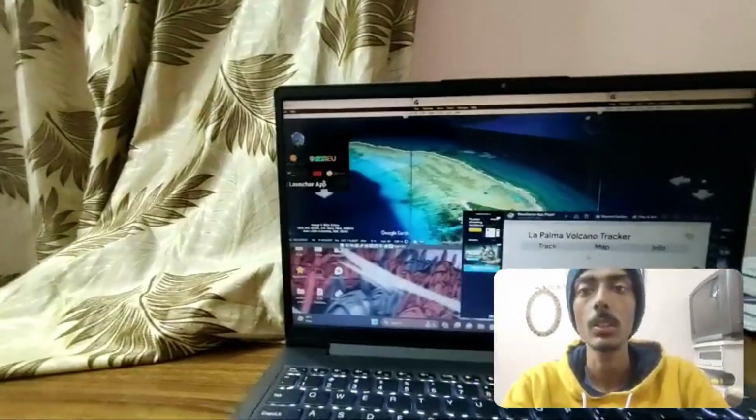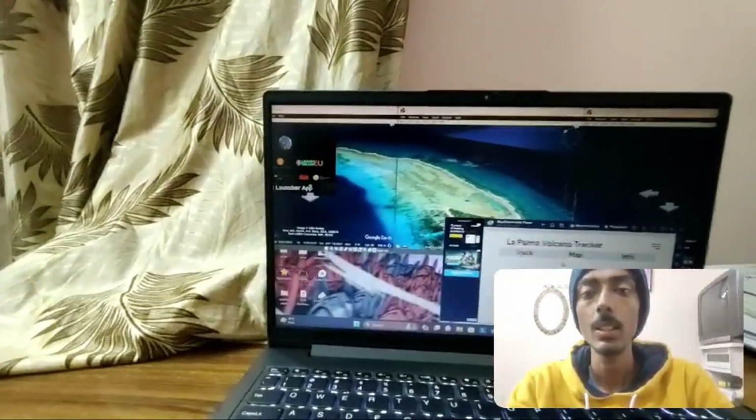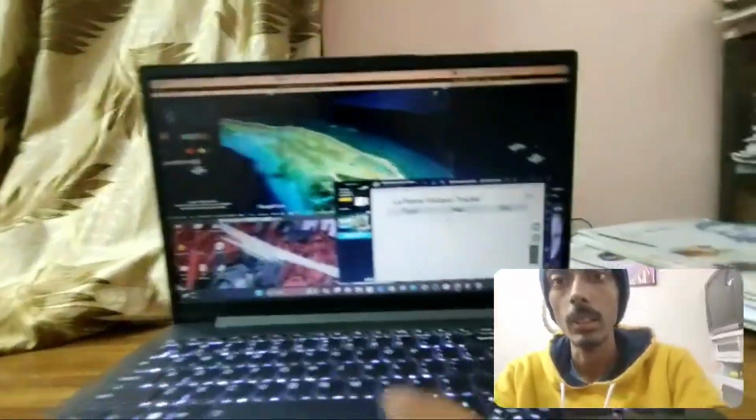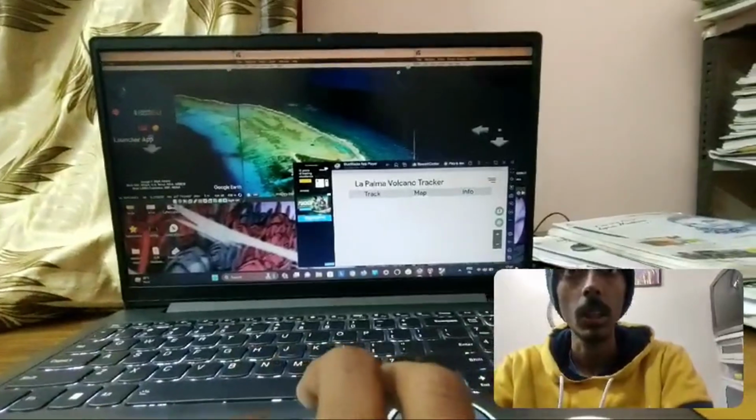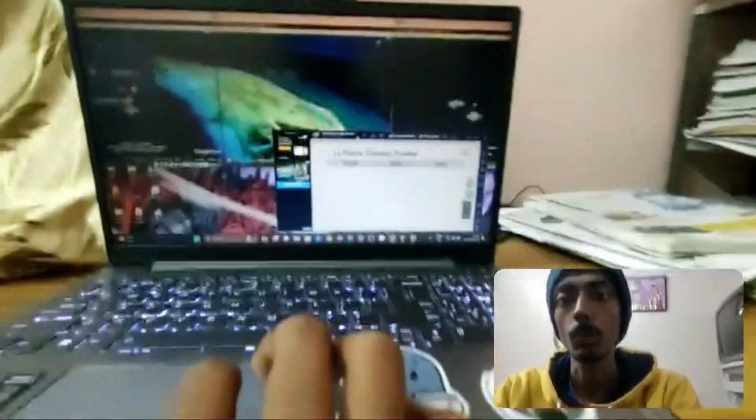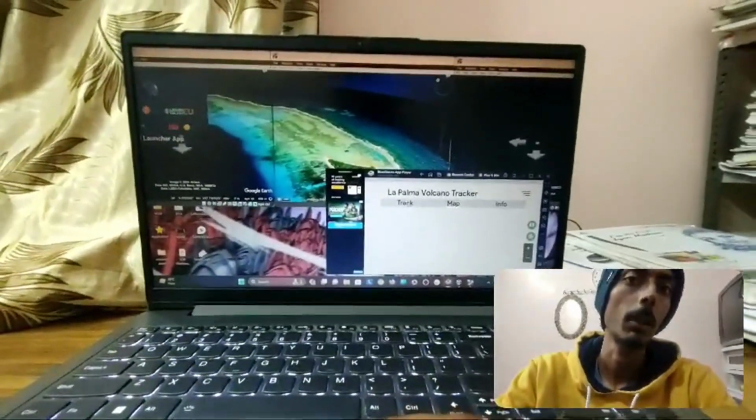Hello, this is Shashwat and this is a verification video for Liquid Galaxy GSoC 2024 for the task 1. And as you can see, I have just set up 3 virtual machines which are completely synchronized, and the 4th one is the BlueStacks. So the first application which I am going to show is the La Palma volcano tracker.